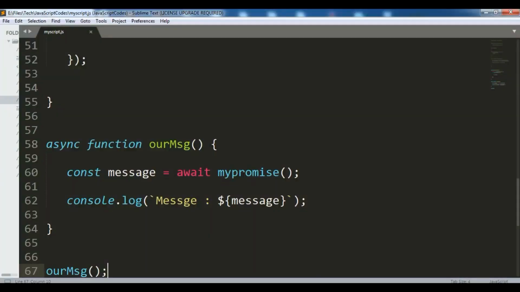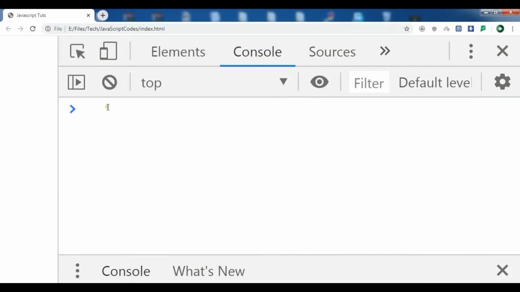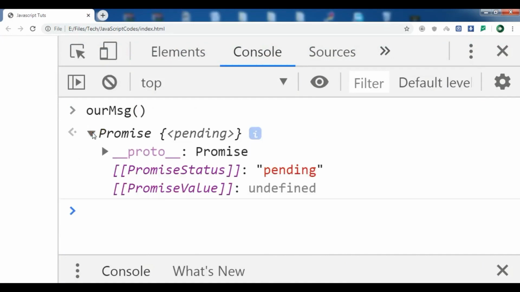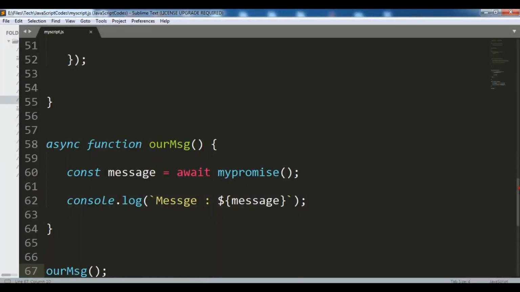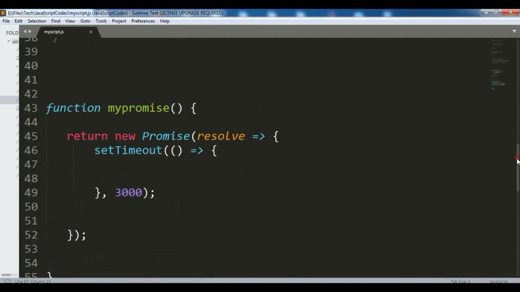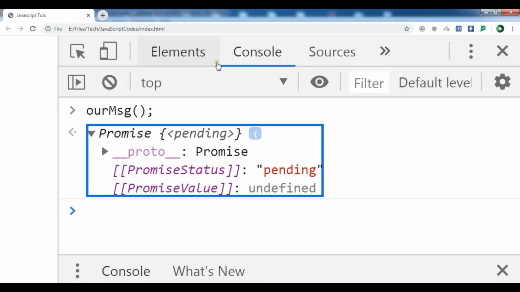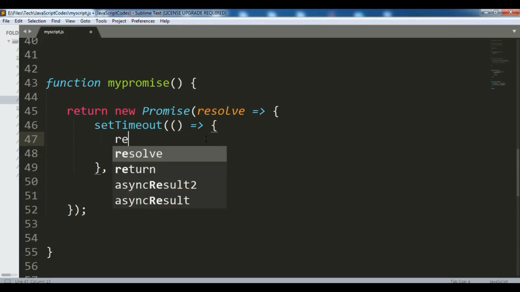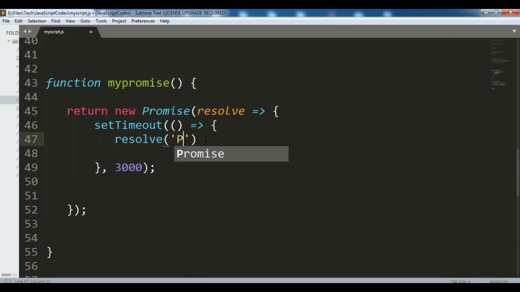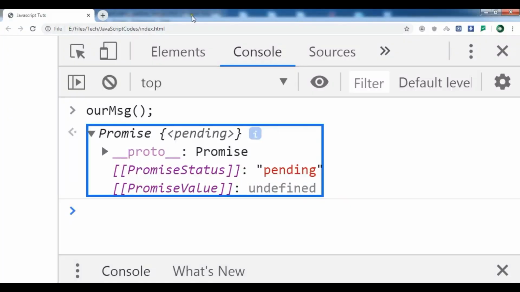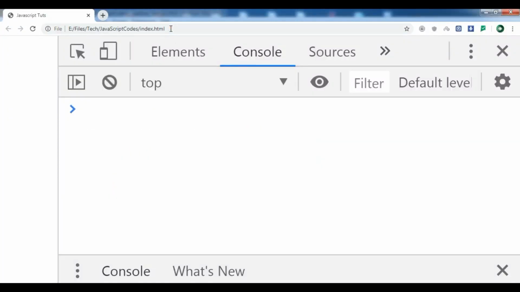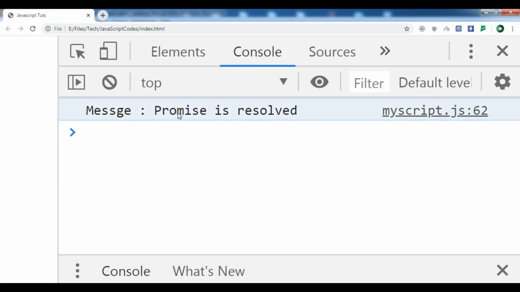if I write our message in here, you can see that right now the promise is pending, and it's not resolved. Okay guys, now you can see it's pending. It's because in the setTimeout, we need to resolve the promise. So you can say that promise is resolved like this. Okay, so now if I run this, you can see the message: promise is resolved.